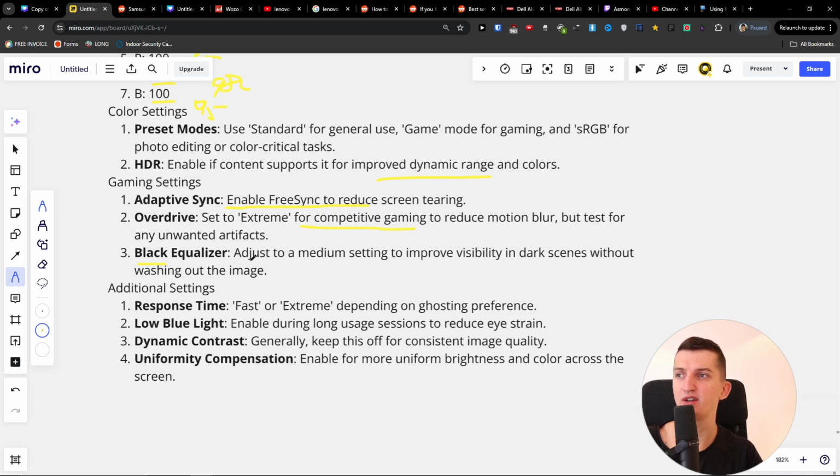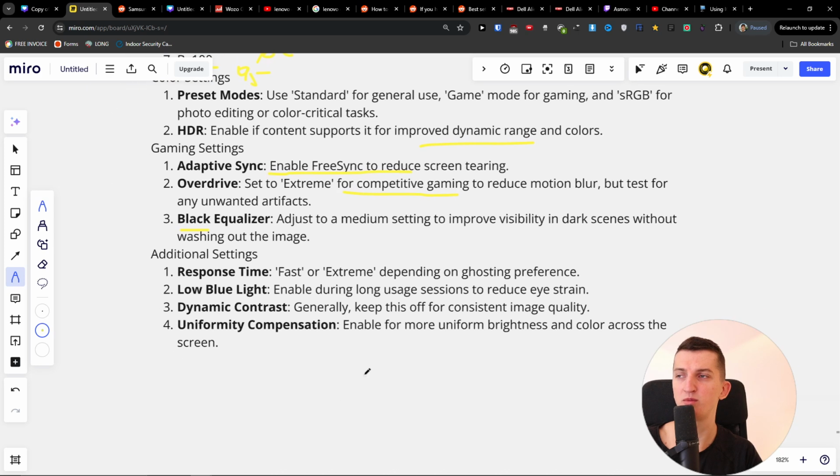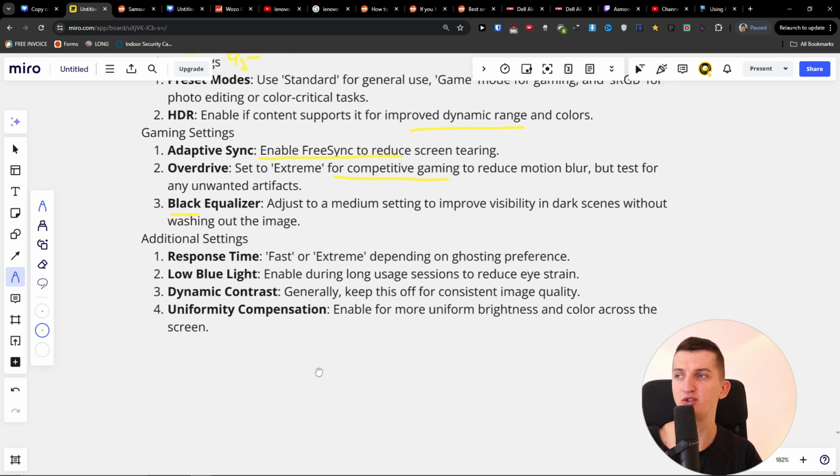Black equalizer, adjust to medium settings to improve visibility. And you can also have additional settings like response time, fast or extreme. Low blue light, enable during long usage sessions to reduce eye strain. Dynamic contrast, generally keep this off for consistent image quality. And then enable for more uniform brightness, the uniformity.